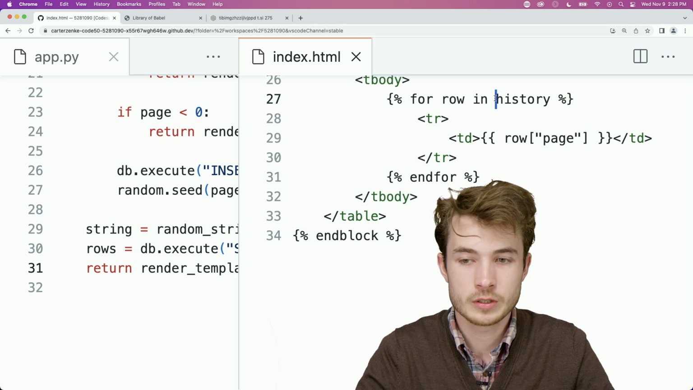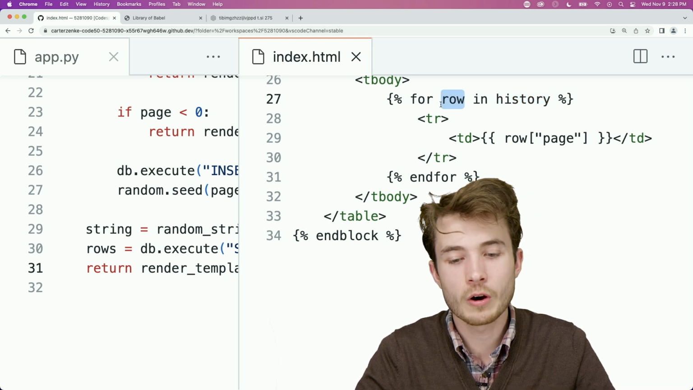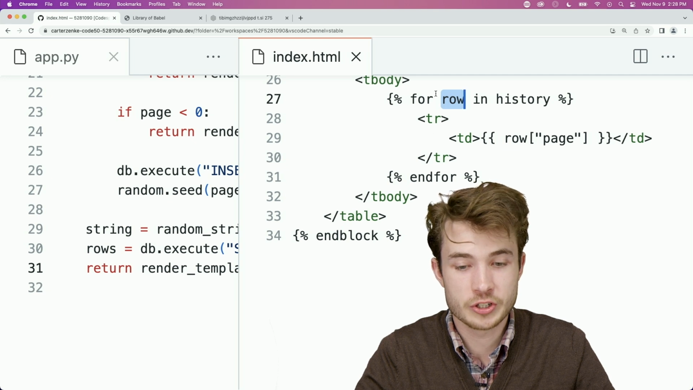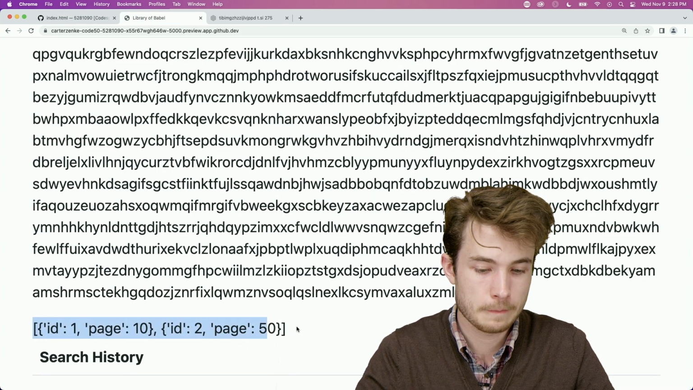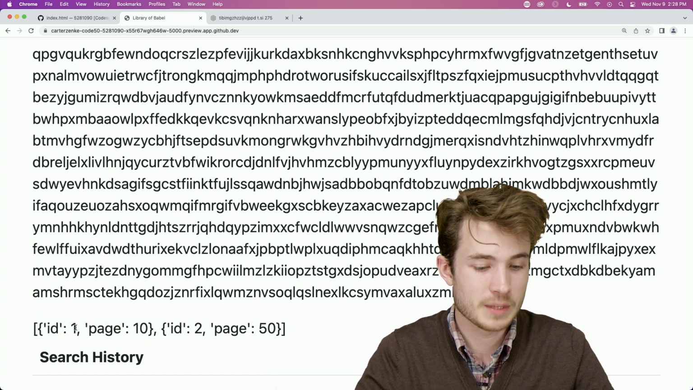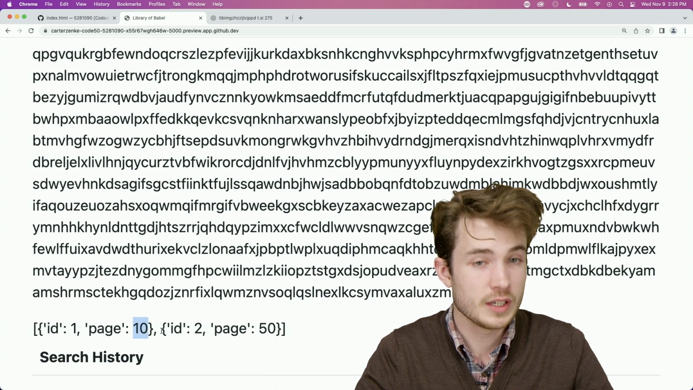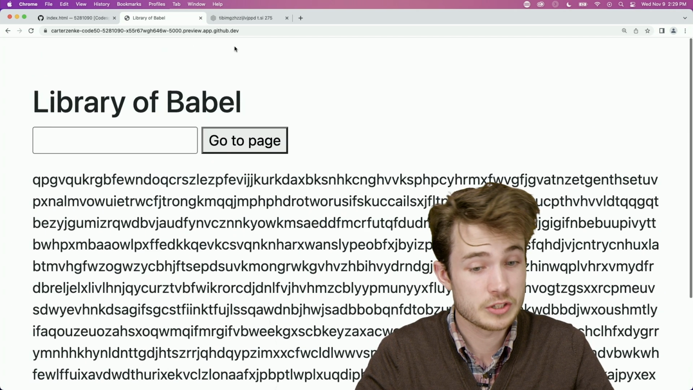We're iterating over our history list, a list of rows from our table. We're going to call every iteration row, and then we'll say row, get me the value corresponding to the key called page. So again, here is our entire list down below. On the first iteration, this will be row, and we'll get the page value, so 10. On the next iteration, this will be row, and then we'll get the page value, or 50. So let's refresh the page and see what happens now.